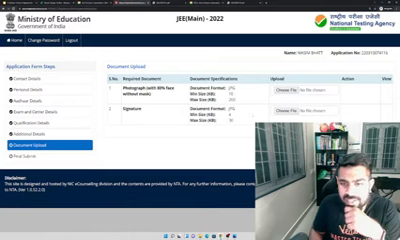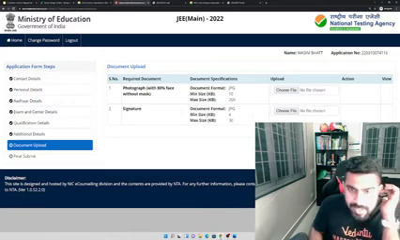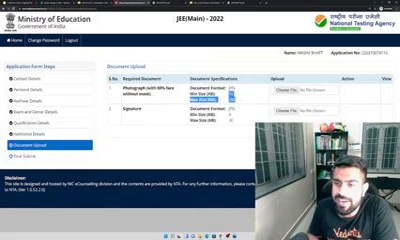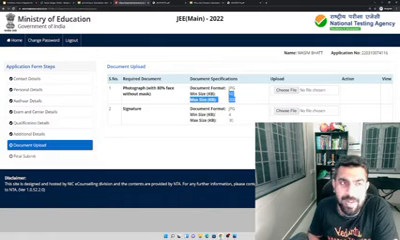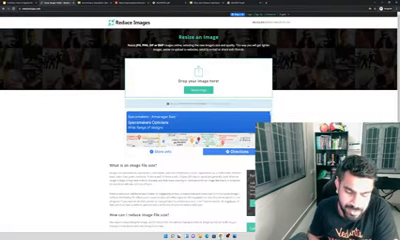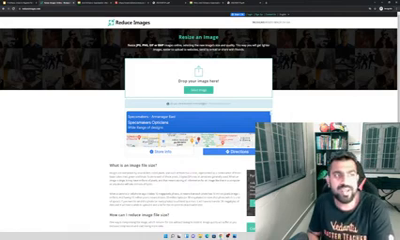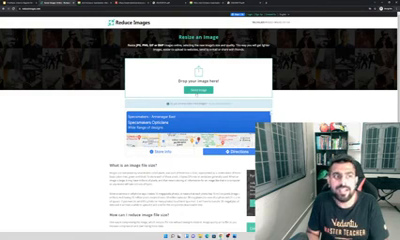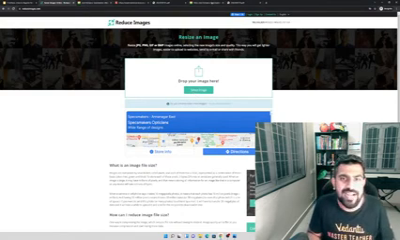And then signature. But the important part is you have to get your file size correct. When your file size is problematic, you have to go to reduce image size, and then you can get it done. I hope you guys got it. So that's about it. After that, you guys can fill it.